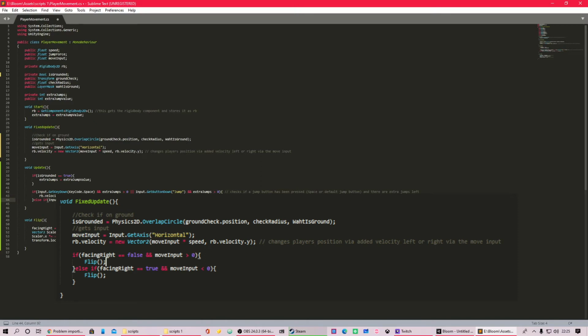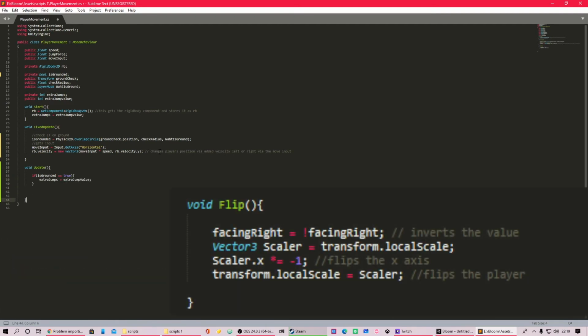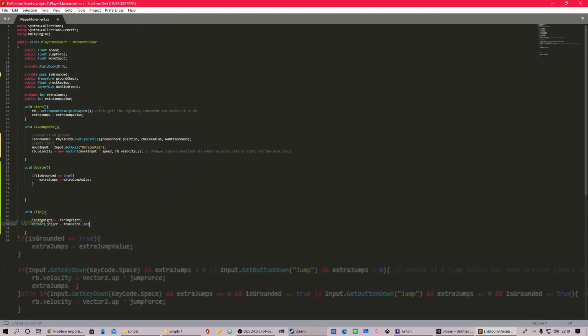Now we want to create a void Update, and if isGrounded equals true, reset the extraJumps value. We also want to create the flip function, void Flip. We want to first invert facingRight every time we run this code, so we know which way our character is facing. Next we want to create a local scale, so you can invert the x-axis so it flips the character. We set our local scale to the scaler and it will flip our character.